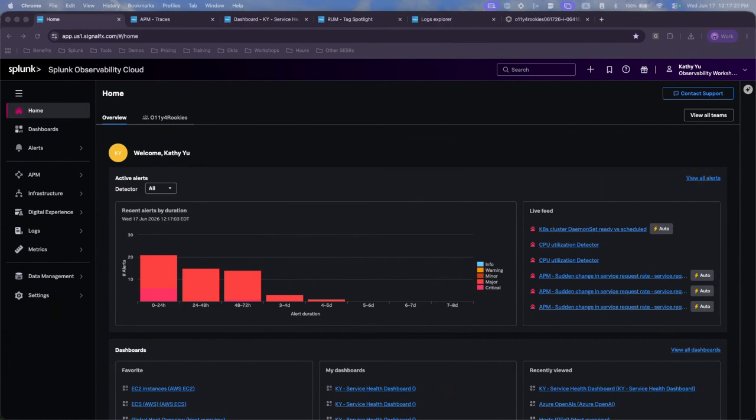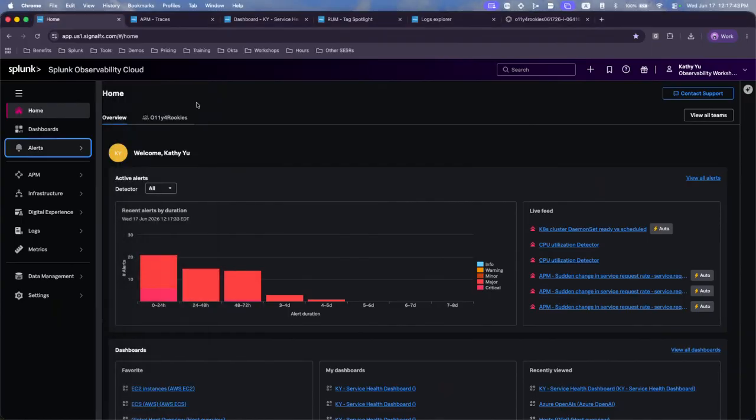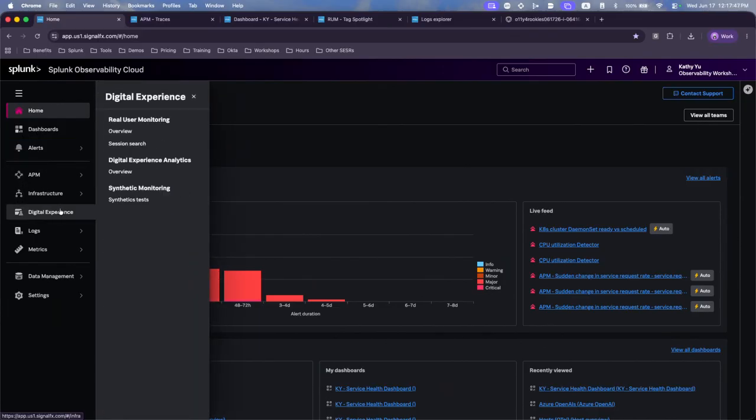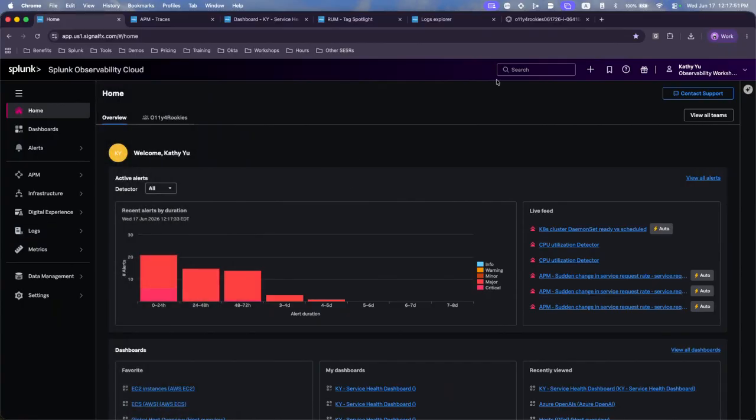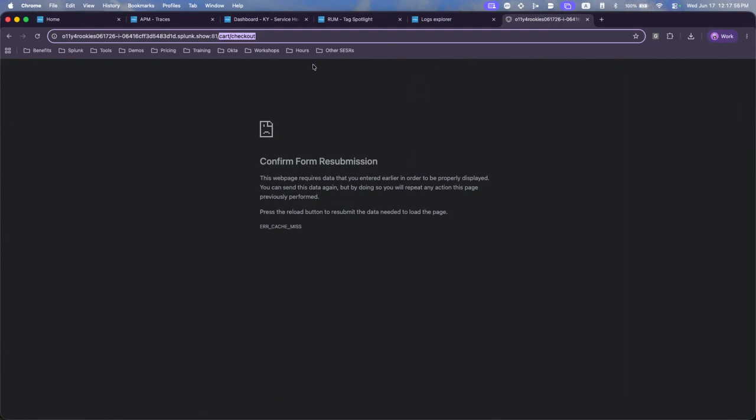This is what you can expect today. OpenTelemetry: we'll learn how OpenTelemetry is essential for modern observability and how it enhances visibility into your systems. We'll take a tour of this UI here, everything from APM to RUM, Log Observer, infrastructure, and logs. We're also going to generate real user data on this part here.